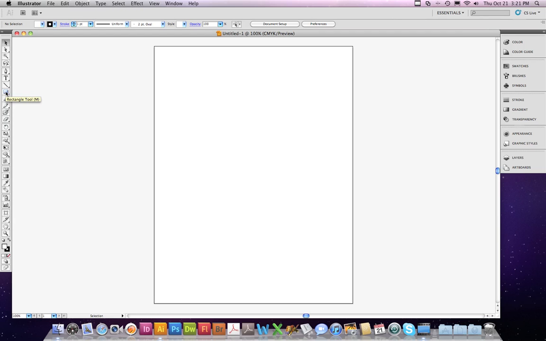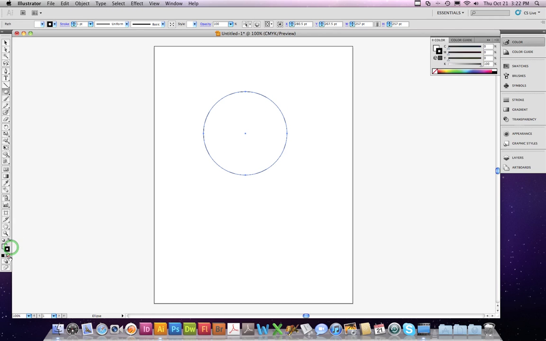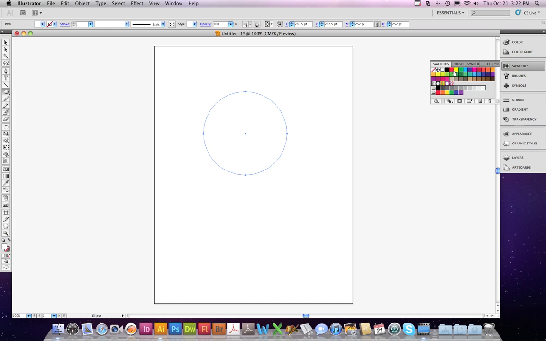Okay, so the first thing we want to do is create a new file in Illustrator. Once you've done that, basically all we need to do is grab the ellipse tool and hold down the shift key, and that'll constrain it, keep everything nice and even. We can go over here and turn off the stroke and we'll apply a fill to it. You can do pretty much any color you would want to start with.